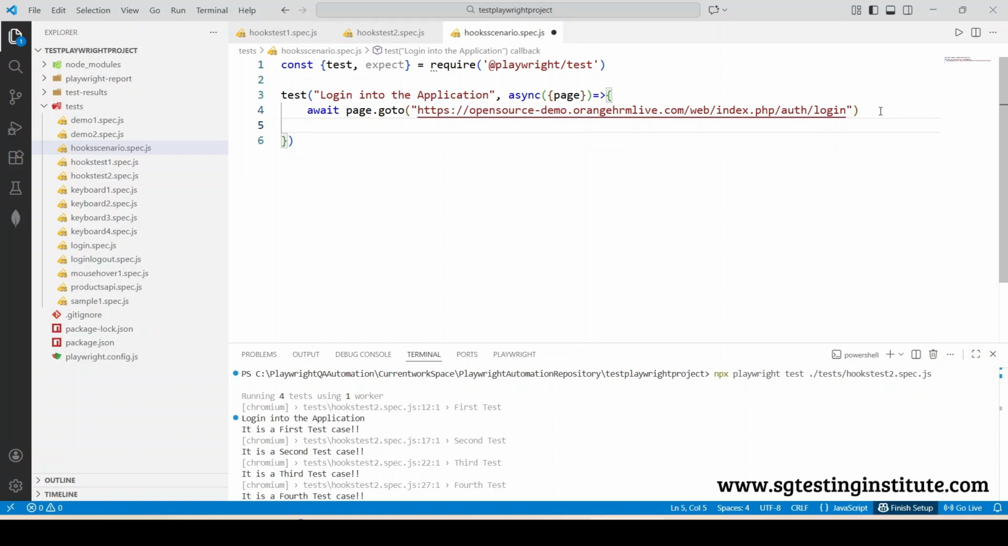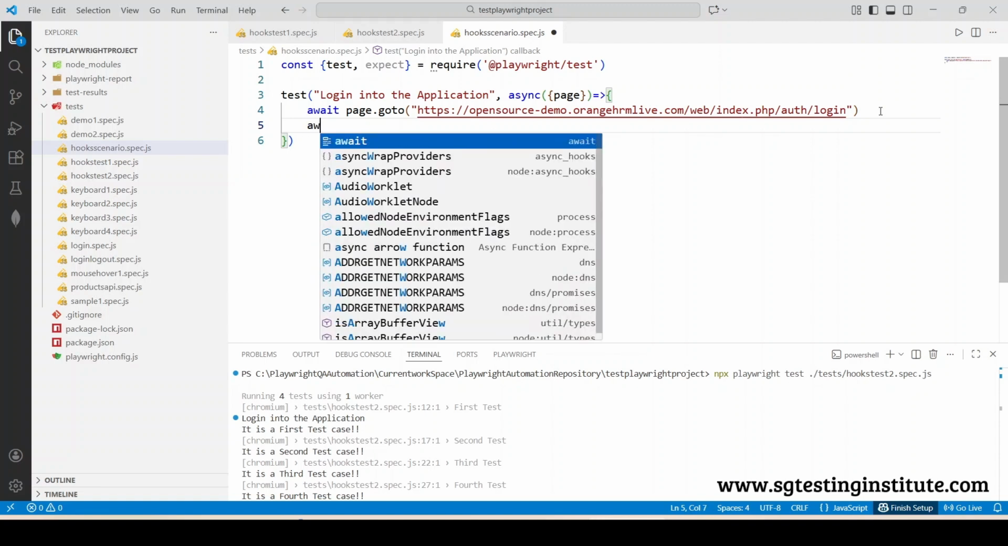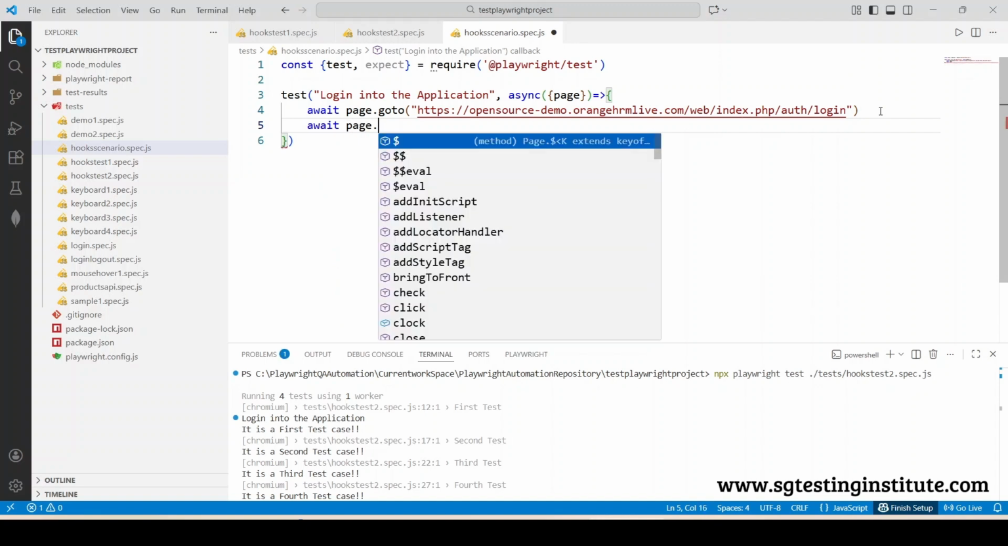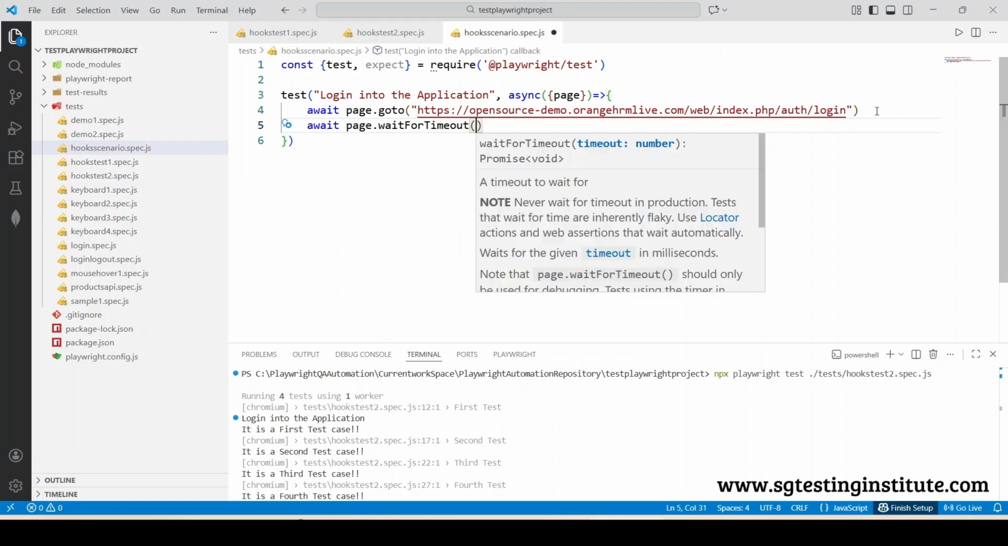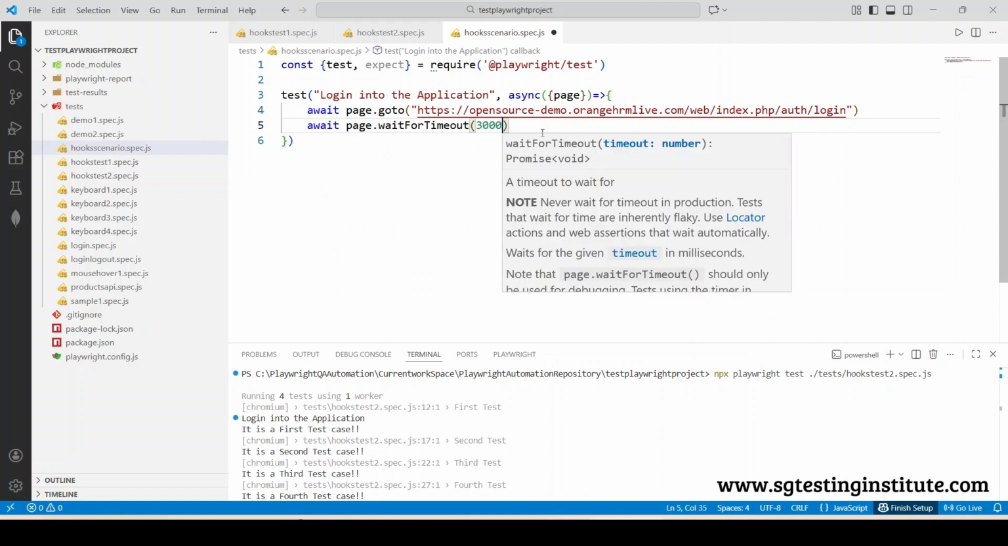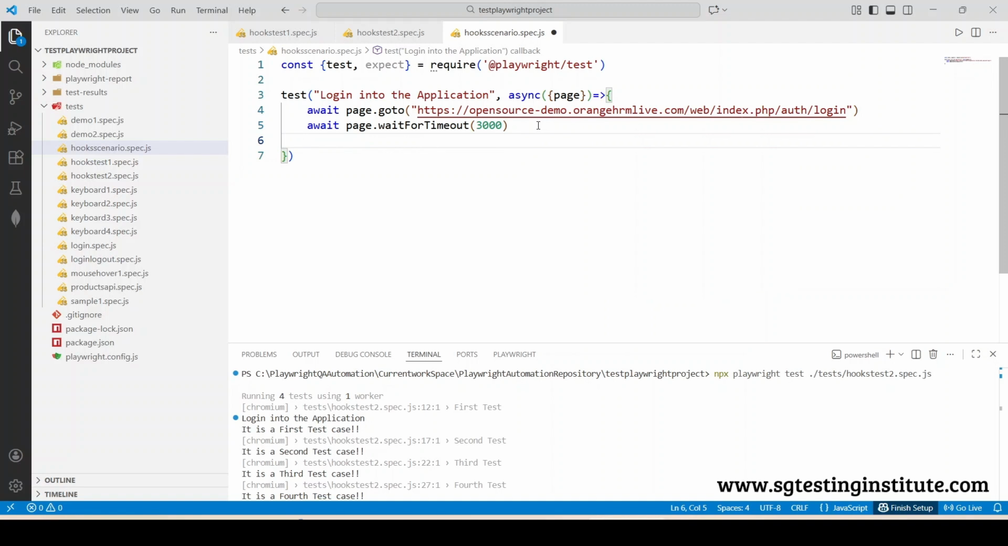Applying the timeout is not a preferred one because the execution of a Playwright test is very fast. We would like to see each navigation. That's the reason I would like to apply page dot wait for timeout. I'm just specifying 3000 milliseconds, but it is not preferable to use.